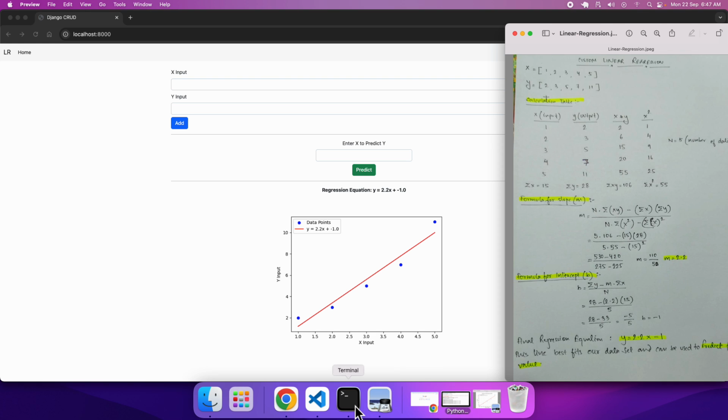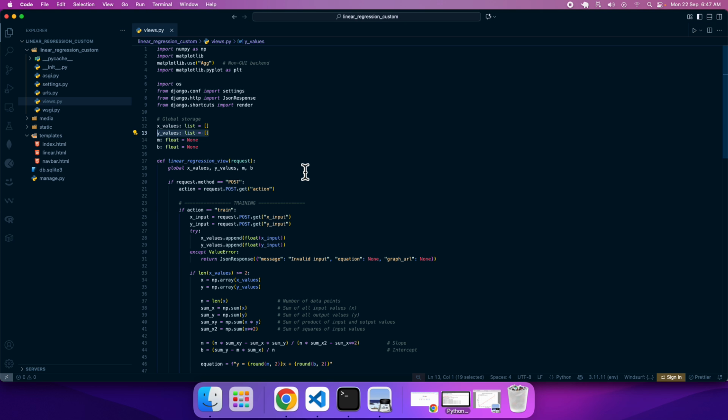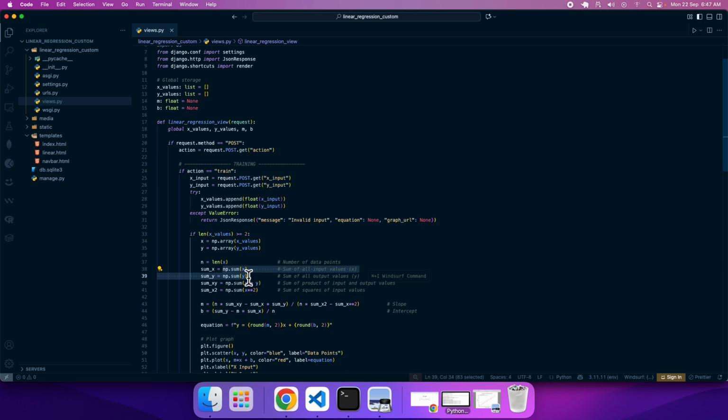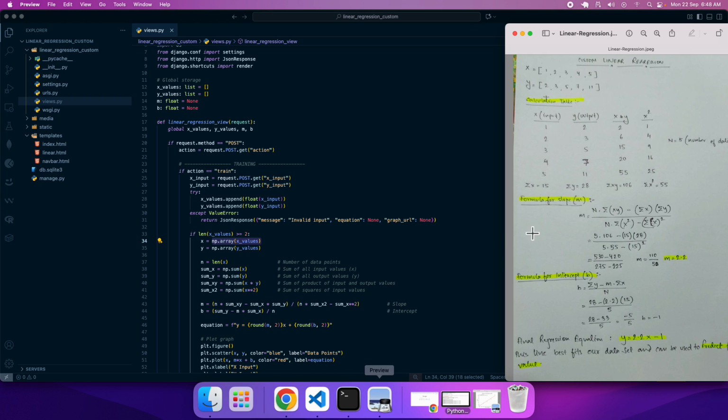So if you see my equation, that is what exactly I got, isn't it? 2.2 into x minus 1, that's the equation I got, and this entire numerical I have solved right over here, and that too using NumPy and Matplotlib. NumPy helps me do the direct summation, so that I don't have to go for iteration if I was just using a list. So for that reason I typecasted it into a NumPy array so that I can use these 4 mathematical evaluations which I did over here.